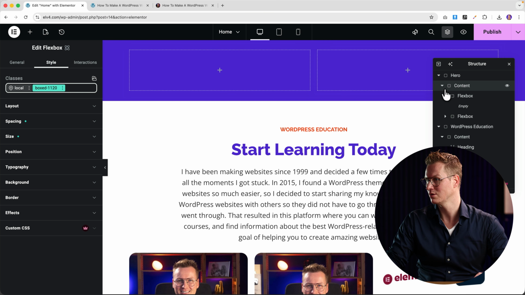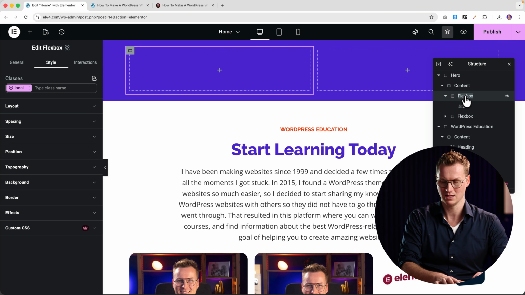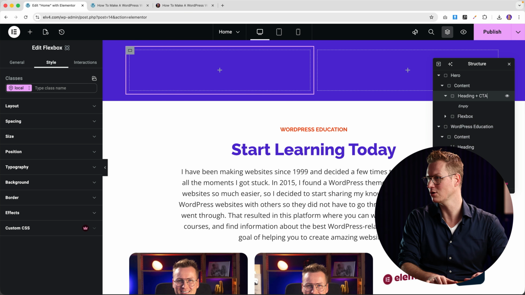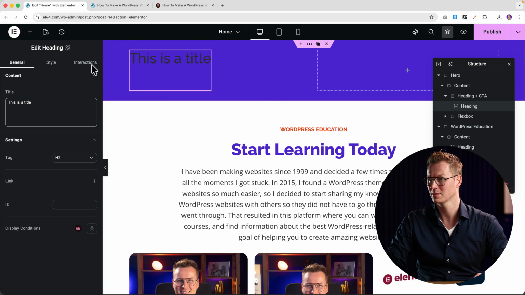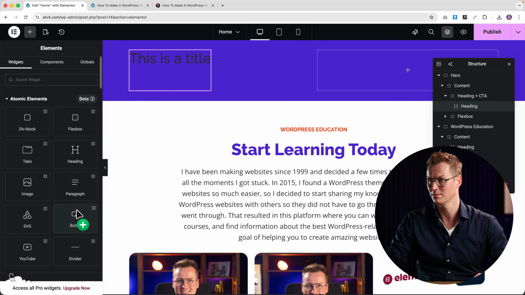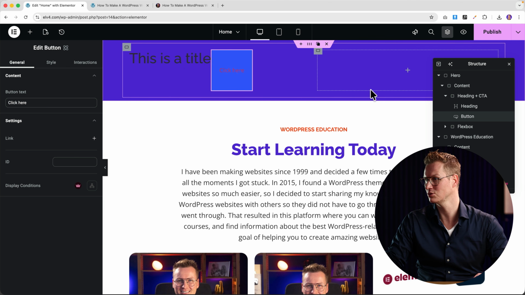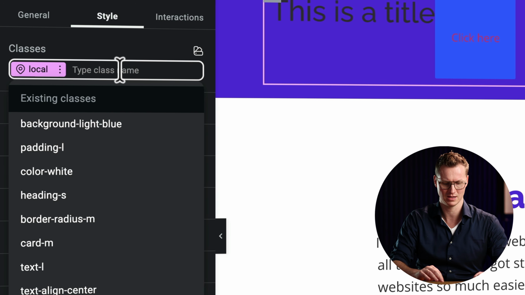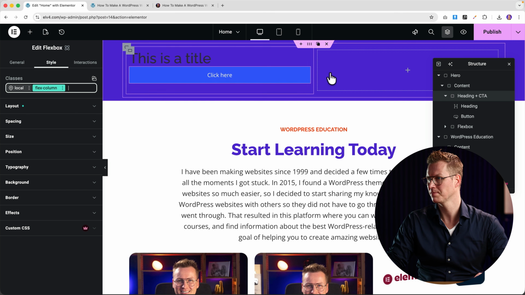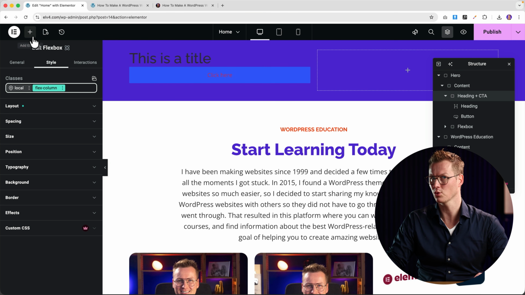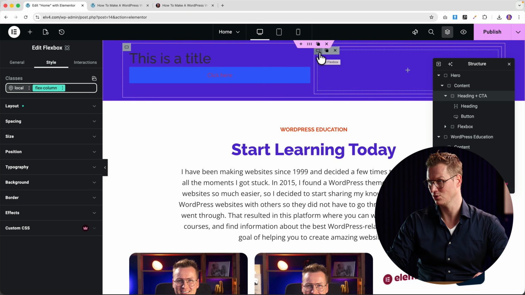Then I want to go to the first flex box, and here I say heading plus CTA, call to action. And I want to have a heading over here and a button. It's next to each other, so I go, let me see, to the heading and CTA, and I say flex column. Okay, and at the right, or we can go with an image, or we can go with a background. So let's try a background. Let's do that later.